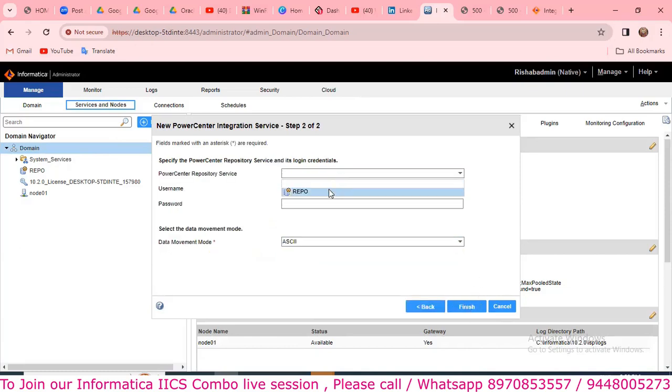Here we can choose the repo, whatever we created, that one. And here again, username and password, that is Rishab admin. That's what we have given, correct? Rishab admin. So just you can copy paste it once if you typed. Okay, just finish.